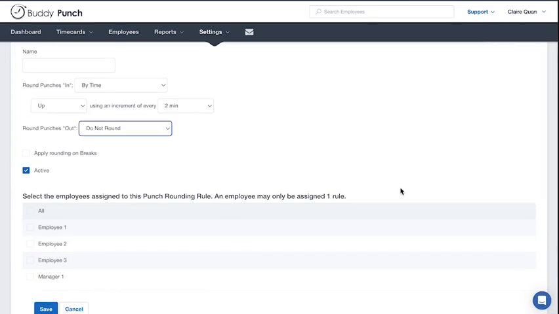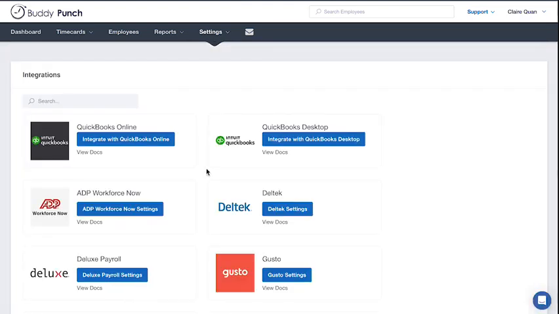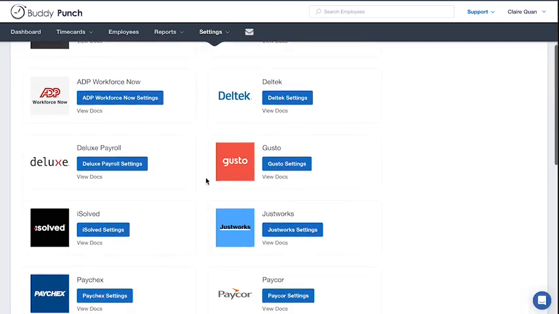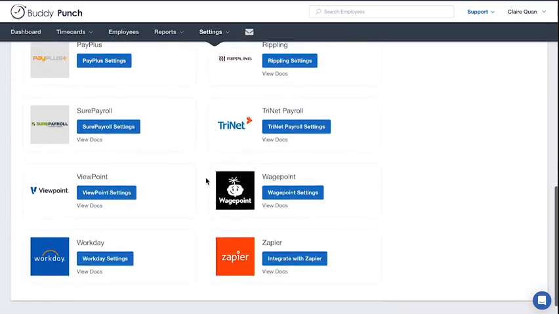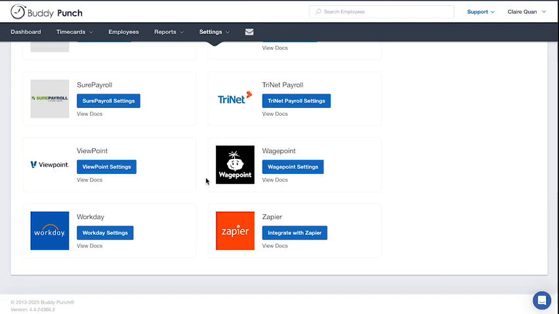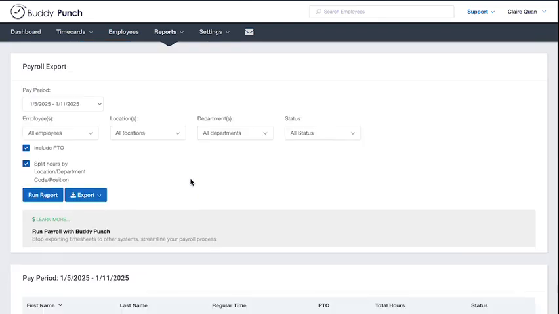Next is one of the most important parts of utilizing any time tracking software. That is to do with payroll. Now, we do offer integrations with these payroll partners that you can see here. So there are quite a few that will simplify your payroll process if you're using one of these providers. If you aren't, we also have a convenient payroll export.